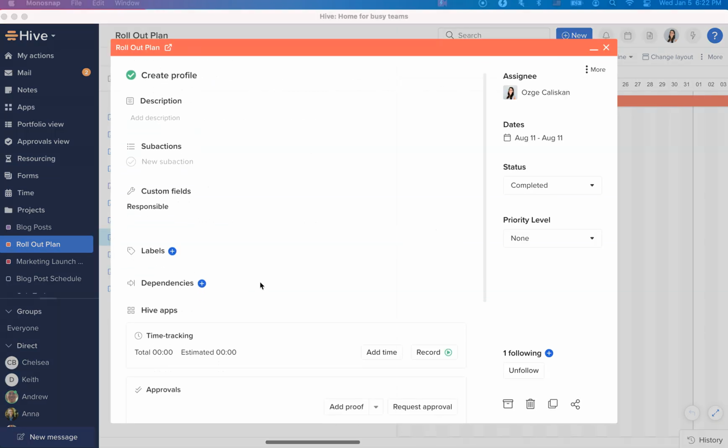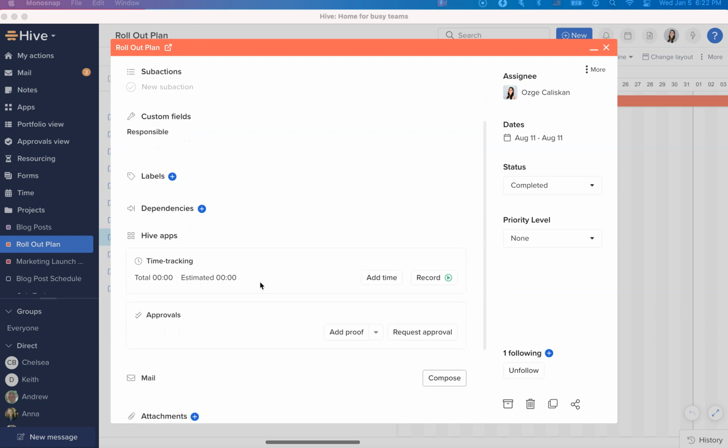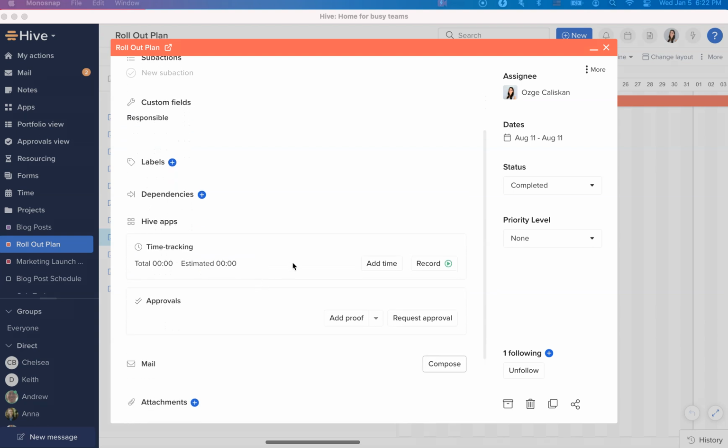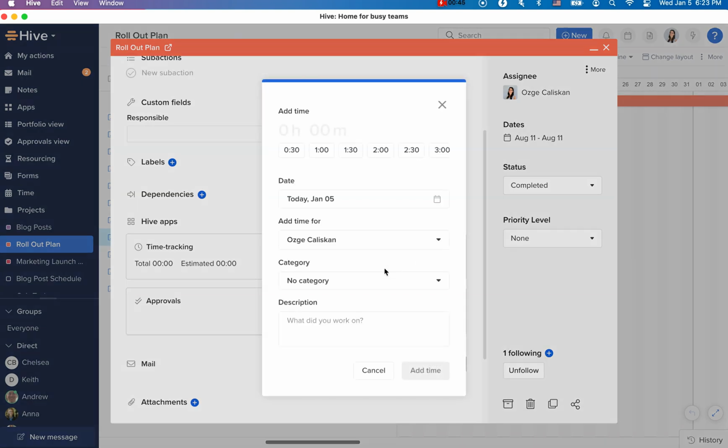When you are working on an action, you can add your time right in the card. There are two ways you can add time to an action: by editing the total time or by using the time recorder. To add time by editing total time, click on Add Time here. Enter the time spent either by using the quick add options listed here or typing it manually.